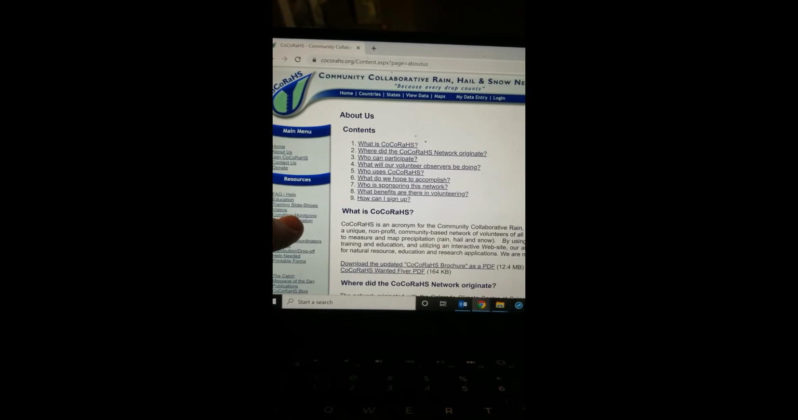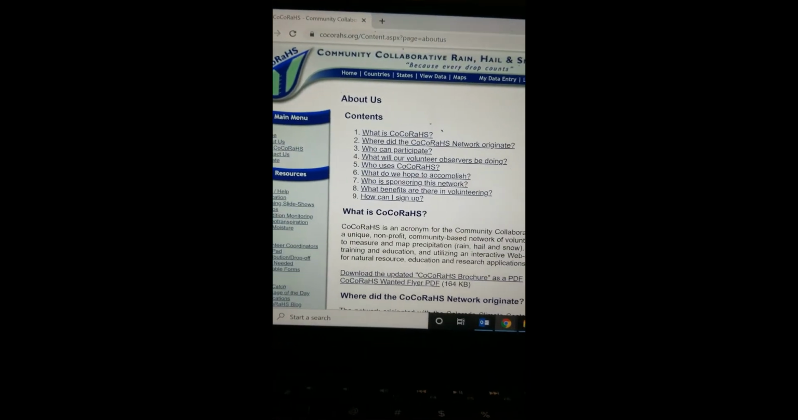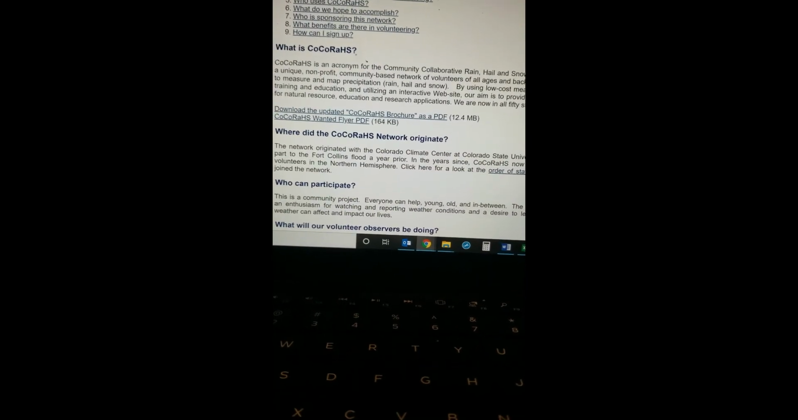Alright, so if we look here, you can see this is the community website. So it's cocorahs.org, and this is the About Us page, and this simply tells you a little bit about it. It says who can participate, what will you be doing, who can use it. So it is used by a variety of organizations and individuals. It's used by the National Weather Service, meteorologists, hydrologists, emergency managers, city utilities, insurance adjusters, USDA, engineers, mosquito control, ranchers, farmers, outdoor and recreation interests, teachers, students, neighborhoods, and so many others. And it's things that we can work together to do.